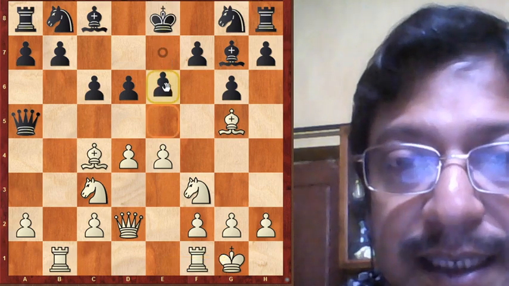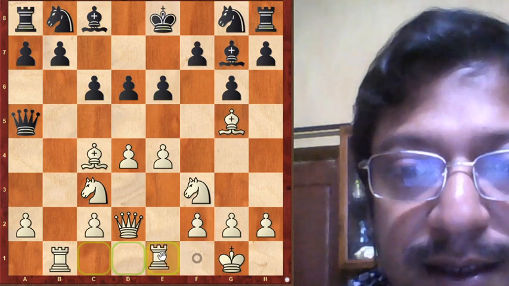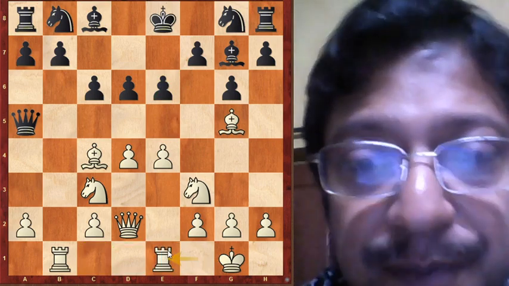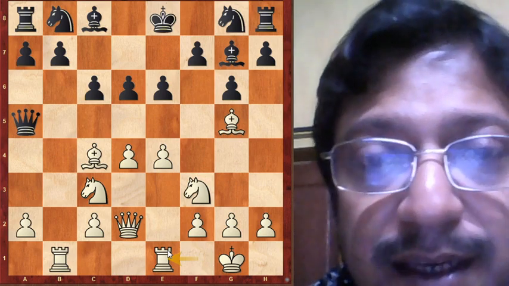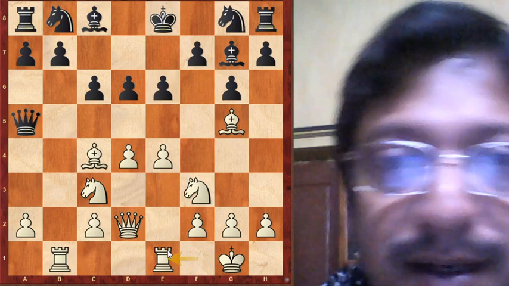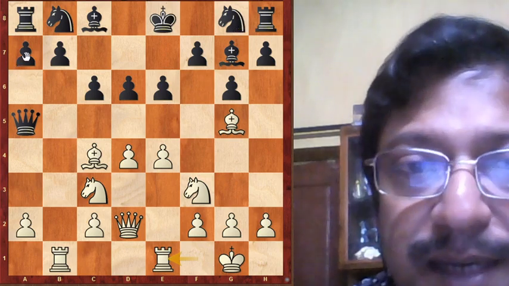He played e6 and now white played rook e1, sorry. So white develops all his pieces in one move. And everything is activated. We saw black cannot play knight e7. He played the move a6.